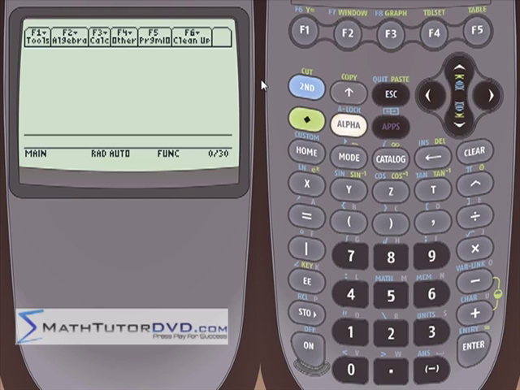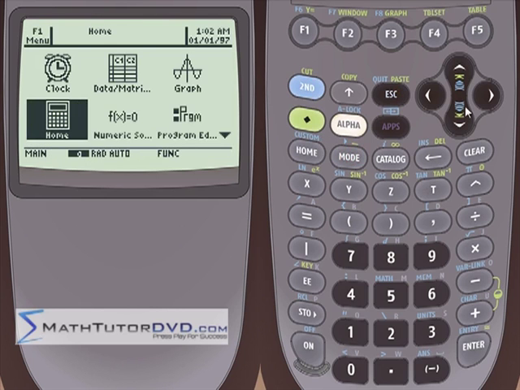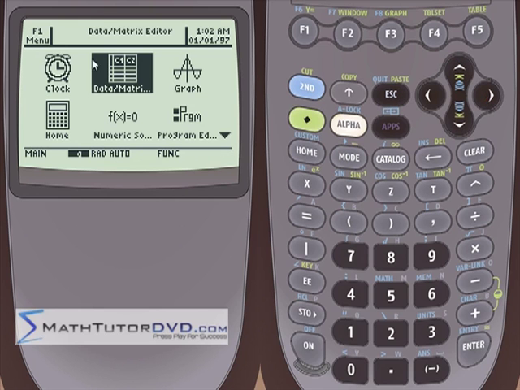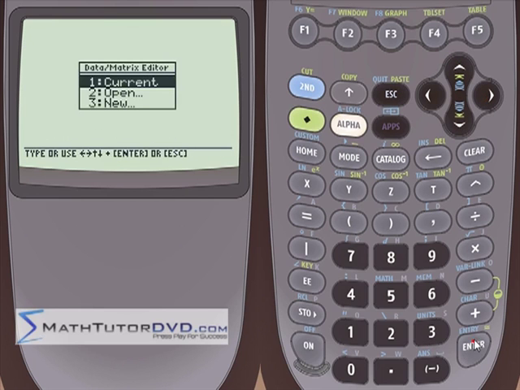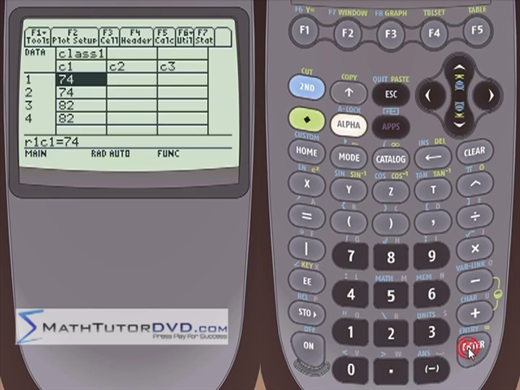To plot this histogram, we first go into the mode menu and make sure we're in function mode, which we are. Let's go ahead and quit that. Next, we need to open our data. So go to data/matrix, and we want to open our data set, or we could create a new one, but since we've already created one, G for grades, a minute ago, we'll open that up. And we'll see lots of grades here.